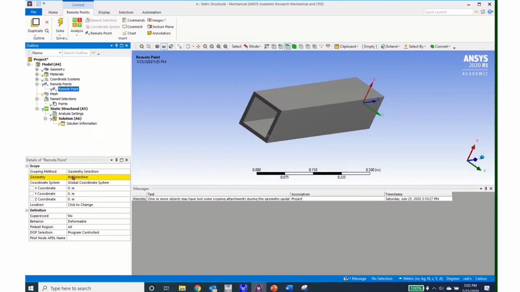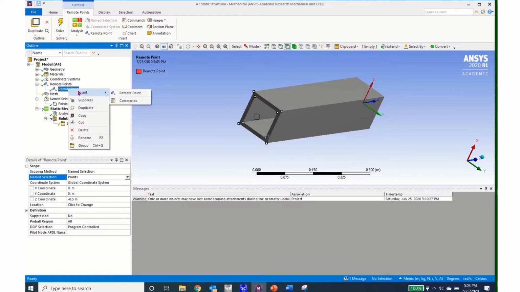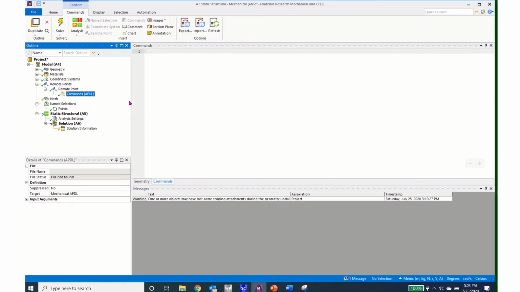I can come down here and see that it is waiting for me to enter in a selection. I'm going to change the scoping method from geometry selection to named selection and use the named selection that I just created. So I can click on that box and click on points. I'm now ready to enter in the APDL commands. So I right click on remote point, insert, and click commands.